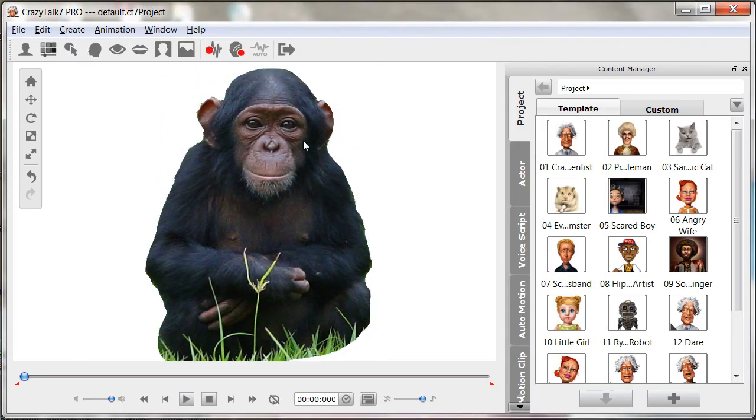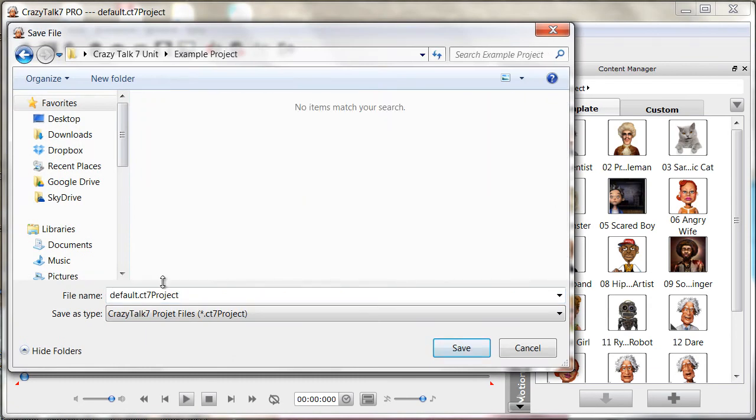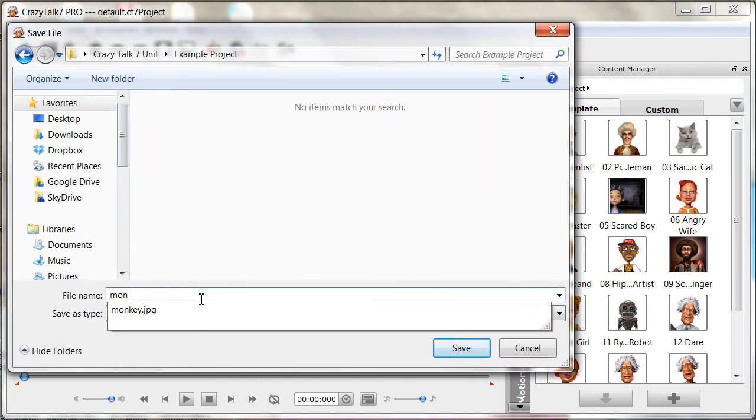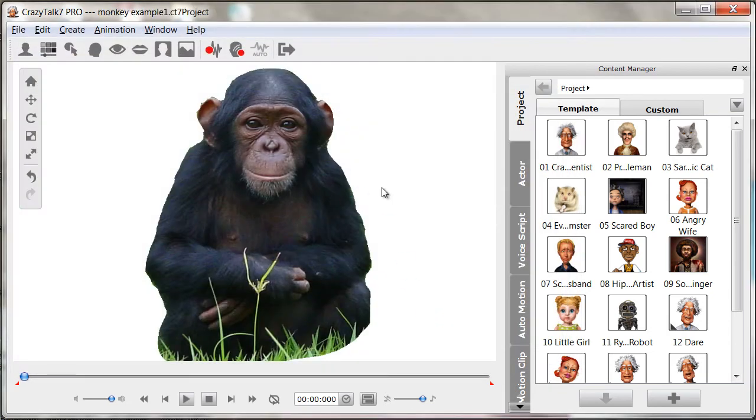And there's my character ready to go. So before I go any further, I'm actually going to save this. I'm going to go to Save As Project, and I'm going to give it a name. I'm going to call this one my monkey example, and I'm going to put a 1 on the end, because I might have more versions of this to try and keep it as I progress through.